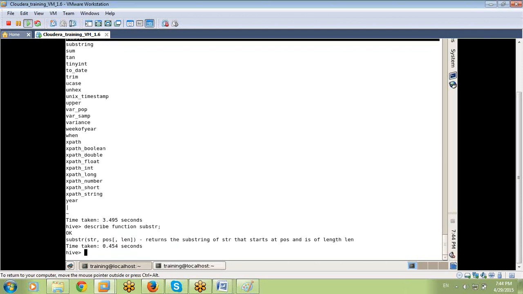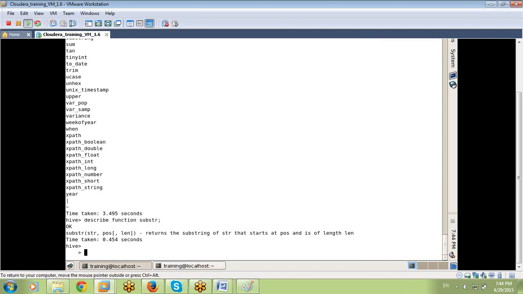Enter. This is the function: substring, str, position, length. What is the position and what is the length we mention? It returns the substring of str at that position, that data. Whatever data position we mention, it simply returns that value. This is the functionality of substring. Okay.